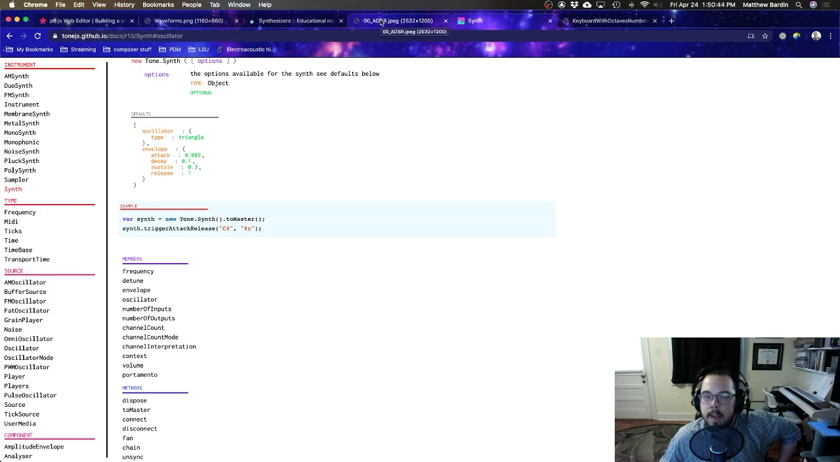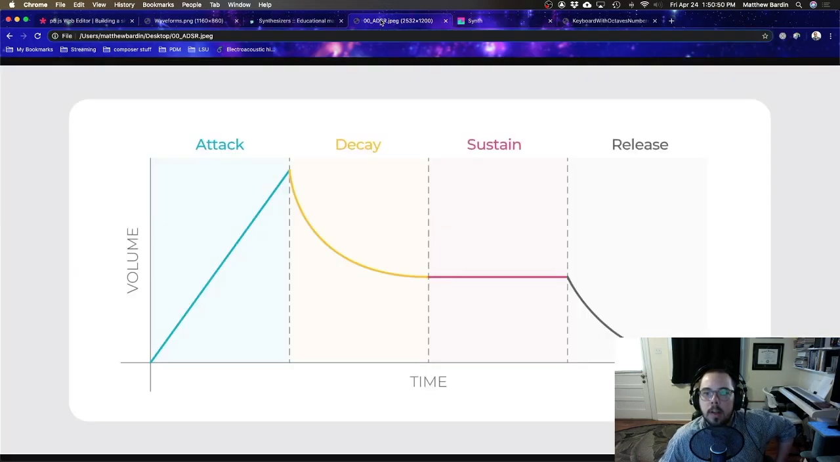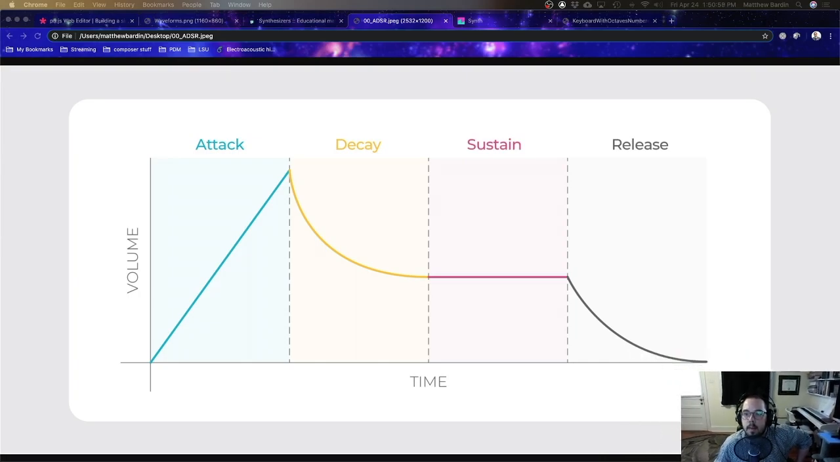So what they are: the attack, decay, sustain, and release. And right here I have a graph showing those along with the volume of the sound. I'm just going to real quickly resize myself so we can see all of that. This is the volume of the sound over time, and that's what this graph is.